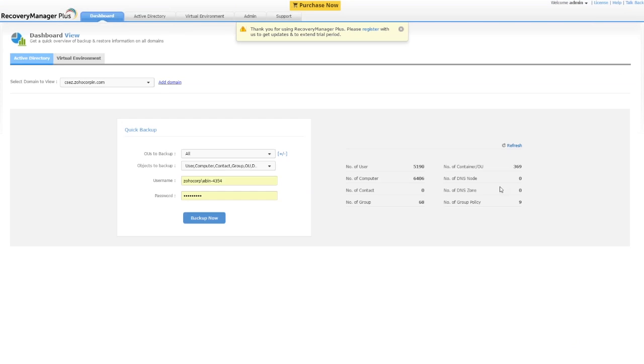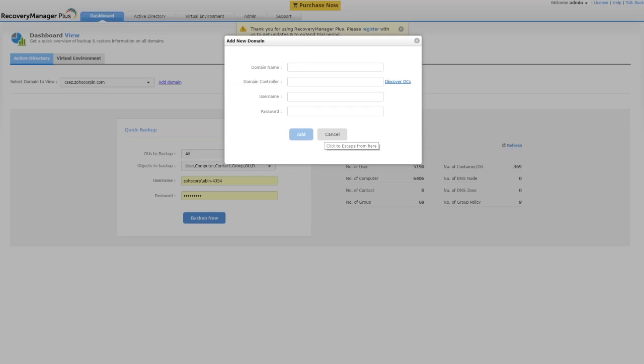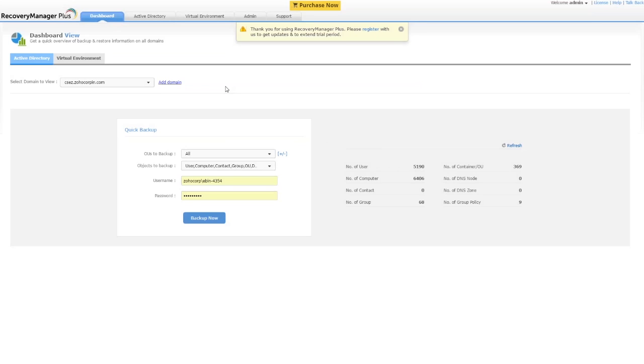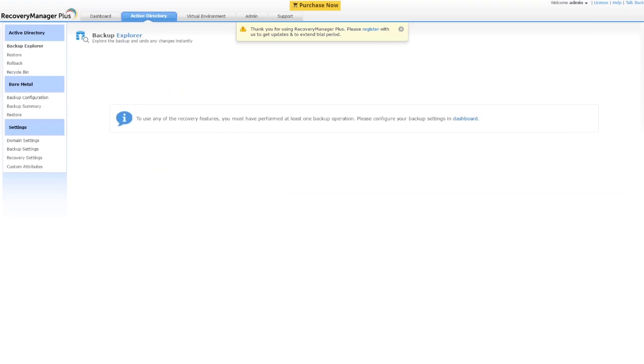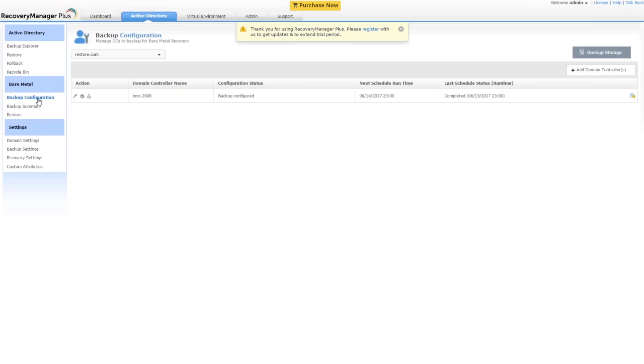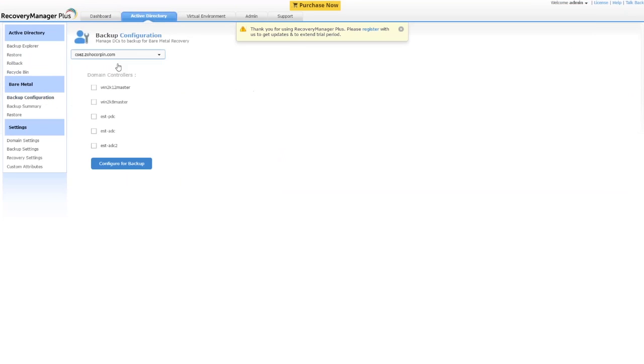Last week, we saw how to add a domain to Recovery Manager Plus using the Add Domain link here and providing the required credentials. The bare metal backup and recovery module is tightly coupled with the Active Directory backup and recovery module. The domains we add here would automatically be visible to the bare metal module as well. To use the BMR utility, go over to the Active Directory tab here and then switch to bare metal. You can see that BMR automatically detects all the domain controllers in the detected domains.